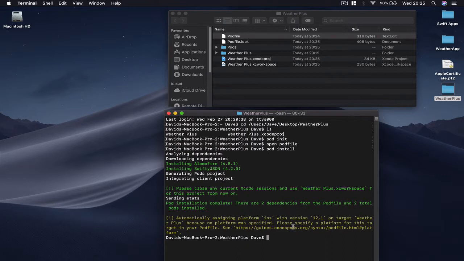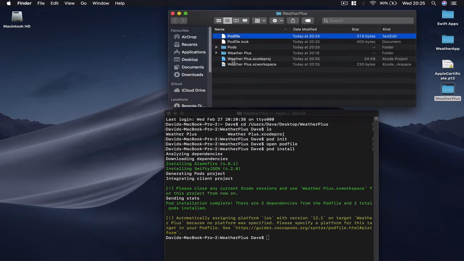And from now on, you can see here as well, we have a lot more files here. We used to use this icon in order to open our project. After we install our CocoaPods, we have this white icon, Weather Plus xcworkspace. So from now on, we need to access our project through this file here, and not the blue one there.